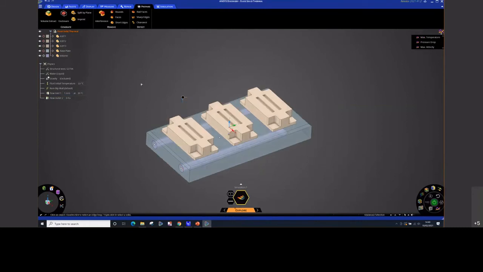Next thing I need to do is set up my temperature properties. These components, I'm going to triple click on them, and that should select the whole solid. We can always see down here that we've got the body selected. I'm going to set up a thermal property. I'm just going to set up a heat of 100 watts.